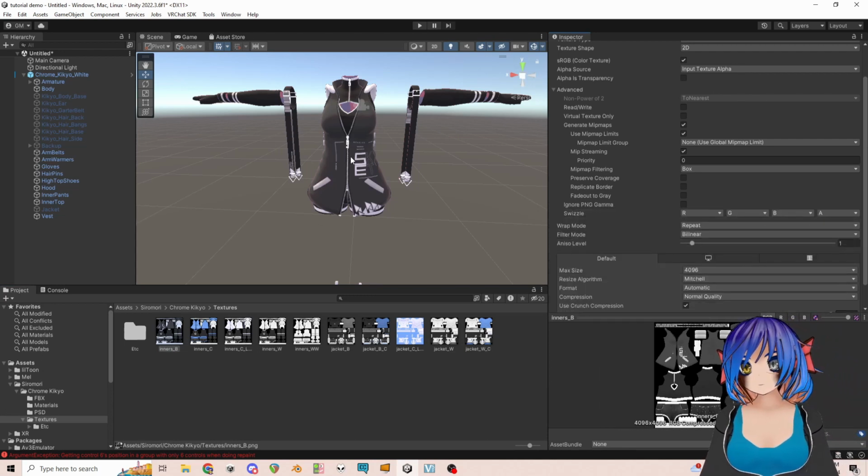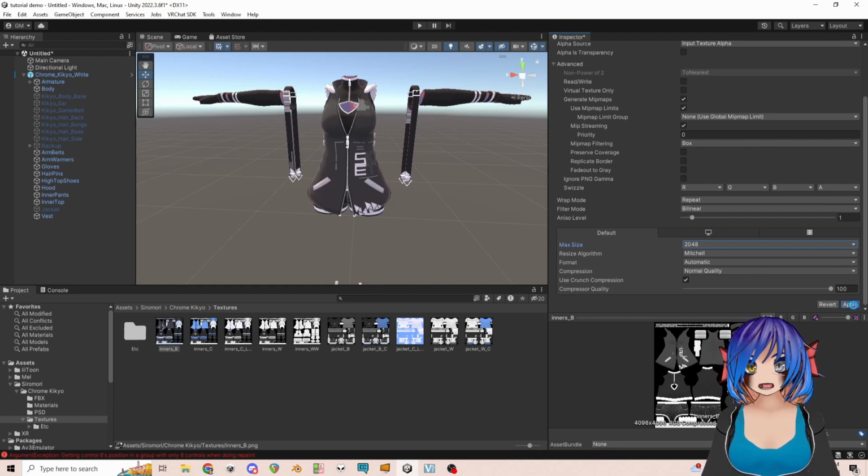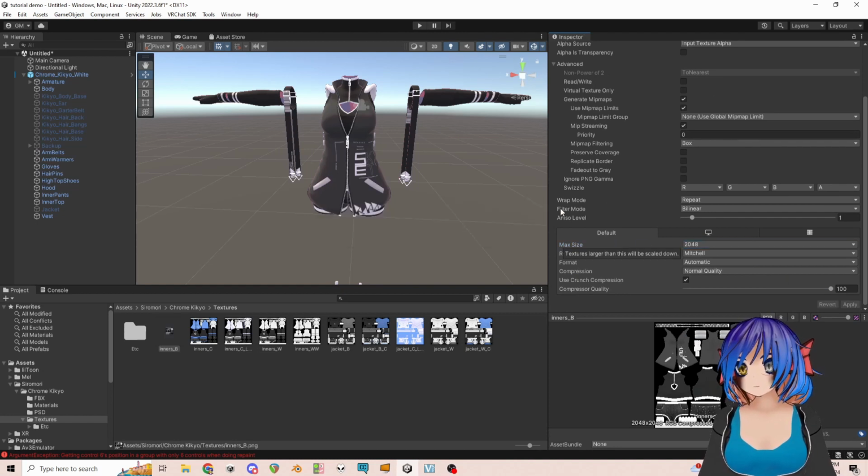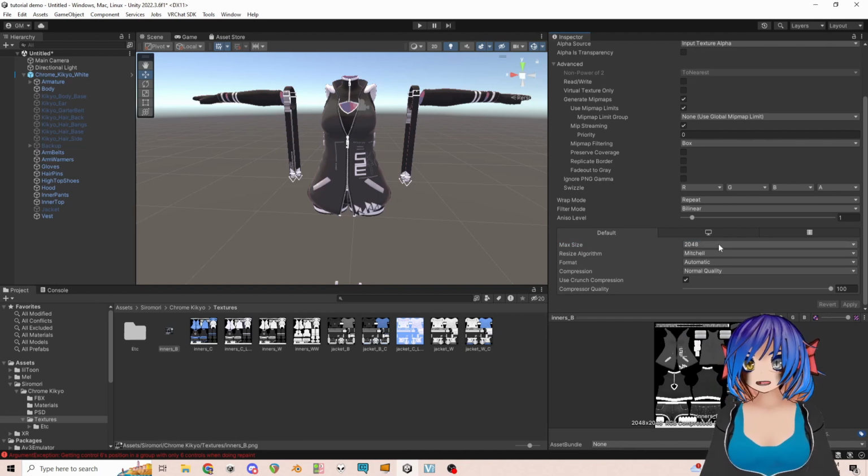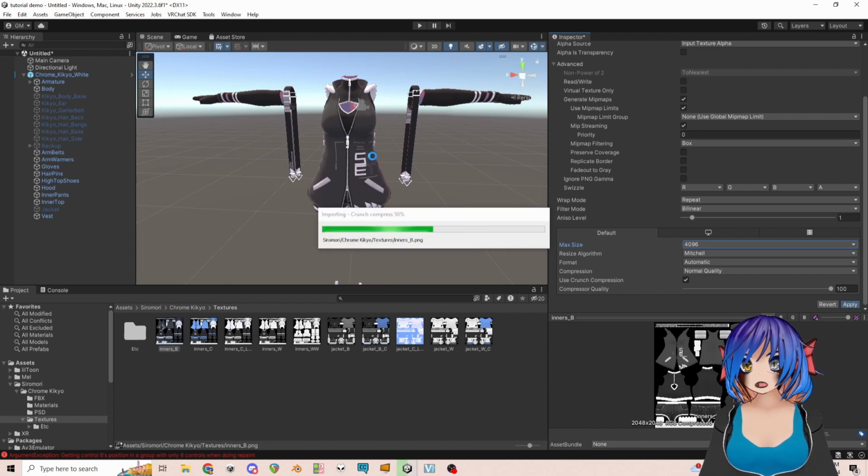How you handle these types of textures is going to be at your discretion. But 4K is going to be pretty big in your texture memory. So I'm going to start by bringing this down to 2K. I'll apply it. And here it looks fine. It doesn't look any different to me from this distance. So I'm going to bring it back up to 4K.